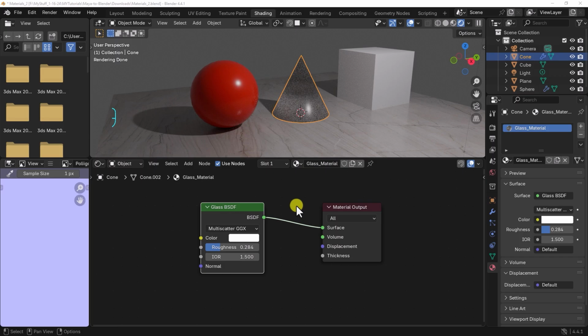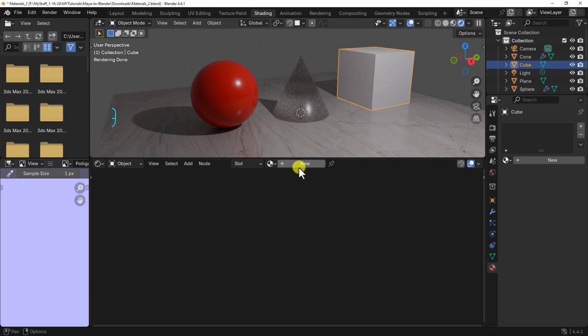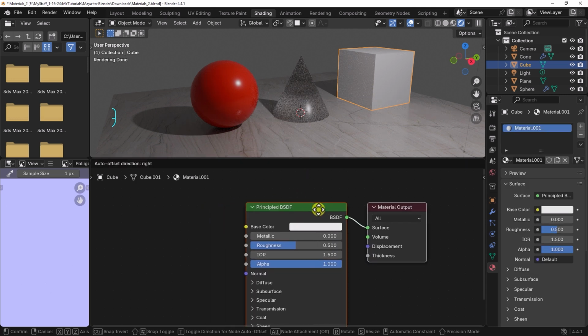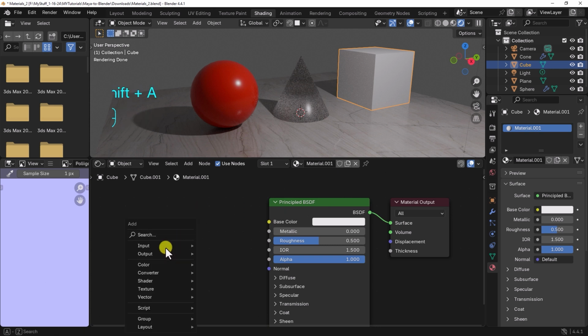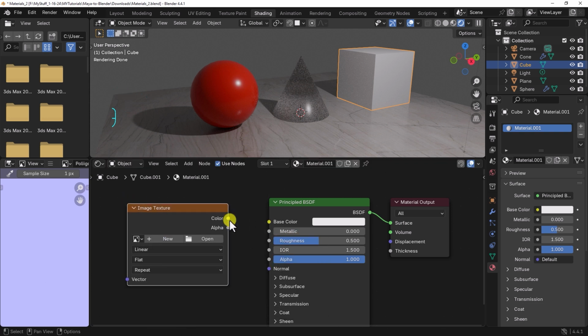Back inside Blender. Click on the cube and select New for a new material. Middle mouse drag to reposition the nodes a bit. Alright, I'll go through the same steps as before with the plane. Shift-A, and then select Texture, then Image Texture. If I connect this up before I add the texture, I get a purple cube.